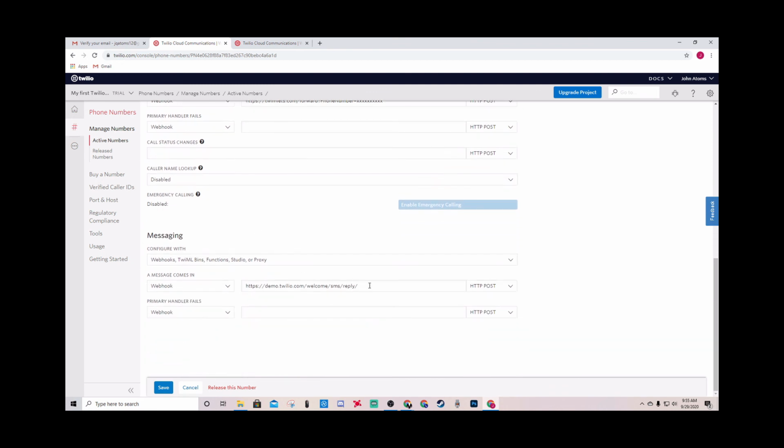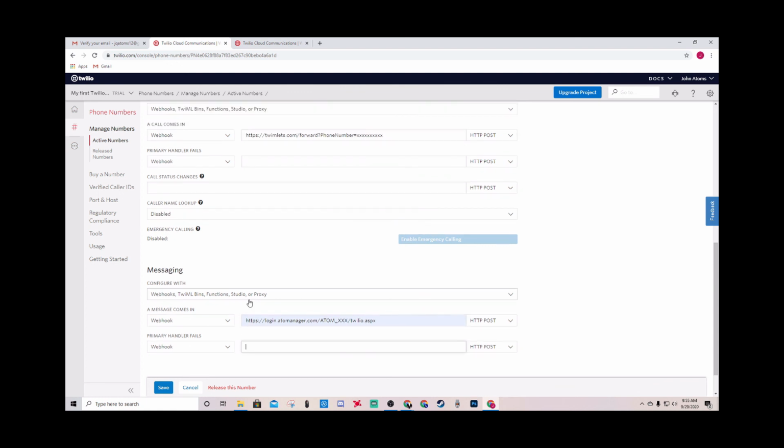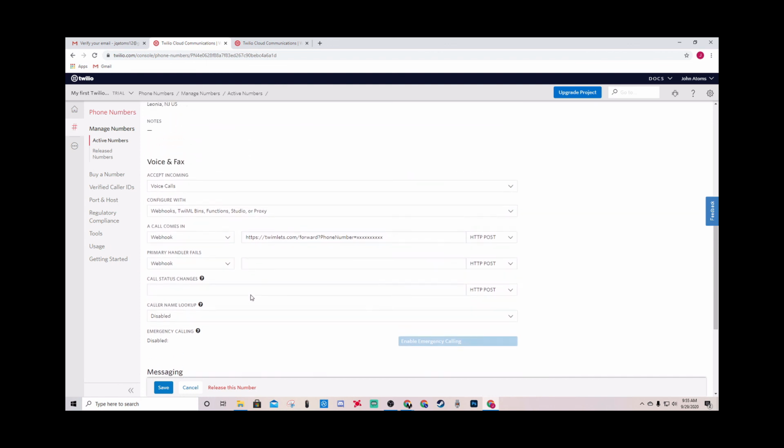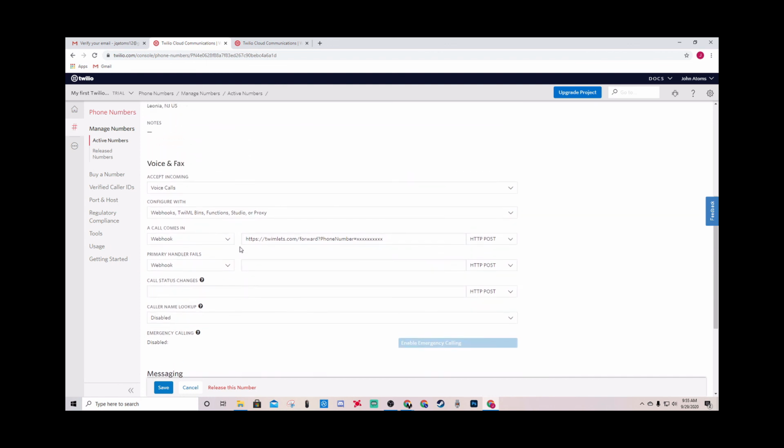Now for messaging, it's going to be pretty similar to your Atom software link. I have it actually pre-filled in right here. The only thing different is at the end, you're going to add a forward slash in this twilio.aspx. And of course, you're going to want to have your Atom code in here as well. So that is the final step in setting up this for your software. And then after you've done this, you just have to wait for our programmer to turn it on.